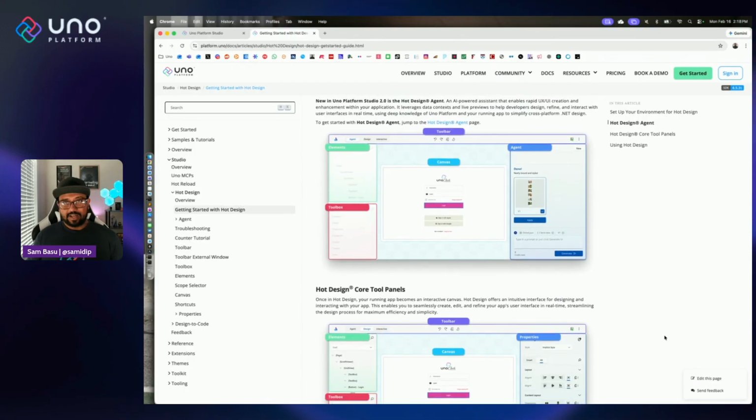So that's a quick look at Hot Design, and this is again meant to elevate developer productivity for anybody doing .NET and cross-platform apps with Uno Platform.